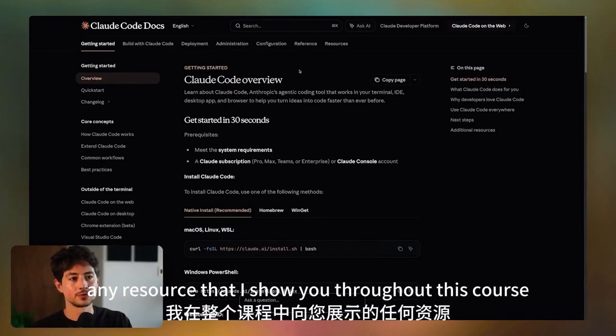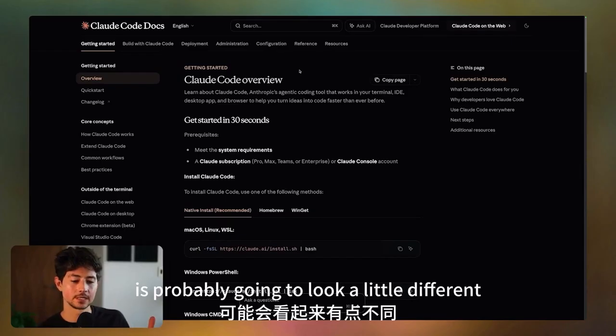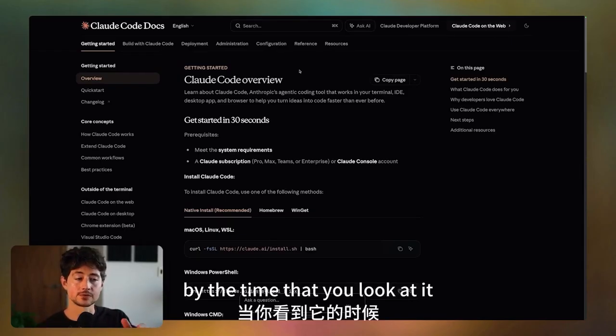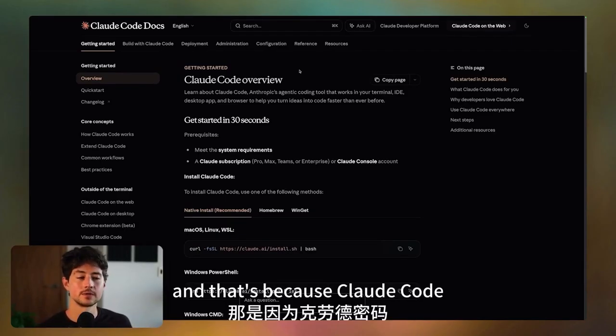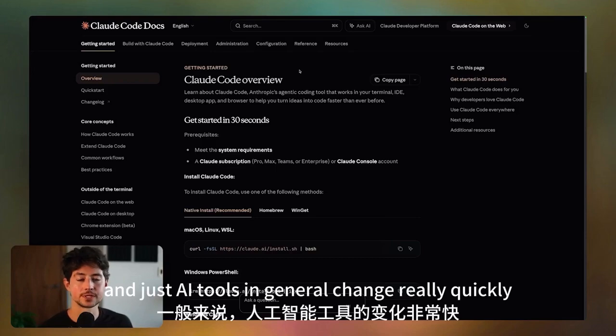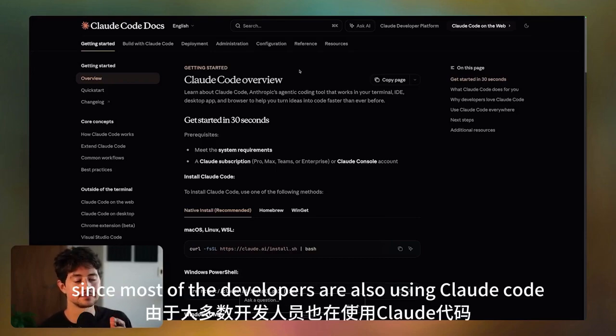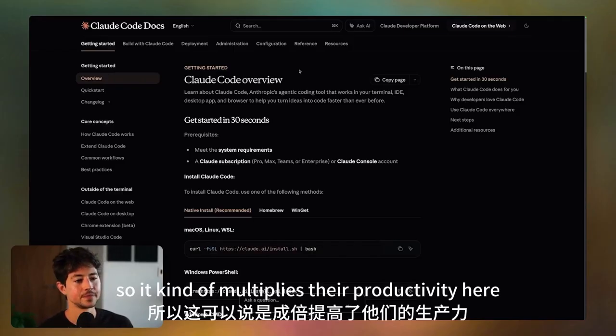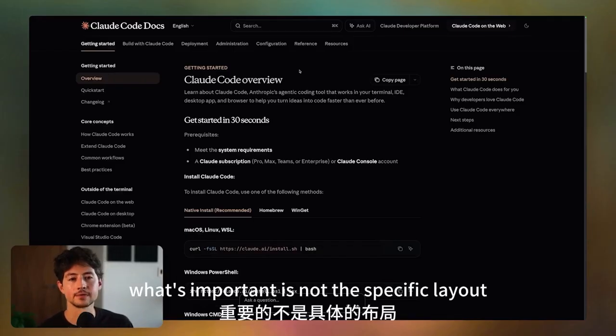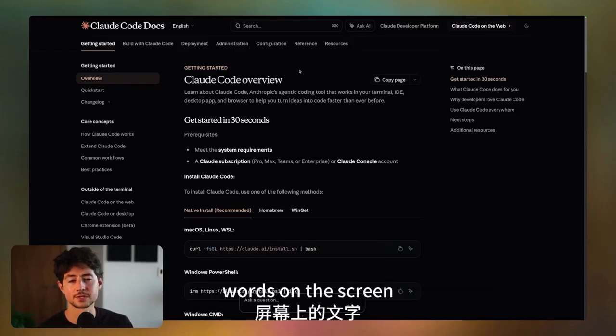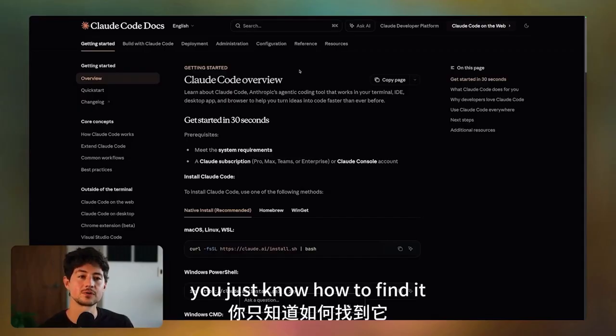Any resource that I show you throughout this course is probably going to look a little different by the time that you look at it versus when I'm looking at it. And that's because Claude Code, Anthropic, and just AI tools in general change really quickly, especially since most of the developers are also using Claude Code. So it kind of multiplies their productivity here. What's important is not the specific layout, the colors, the words on the screen. What's more important is that you just know how to find it.